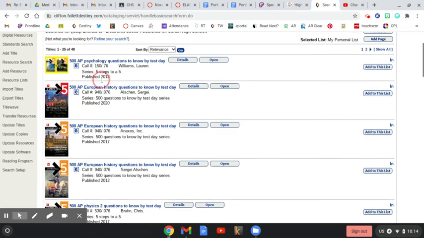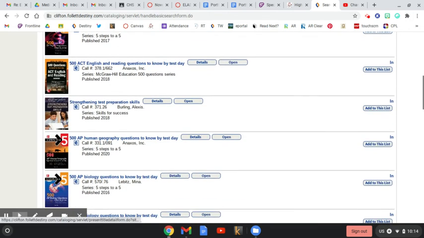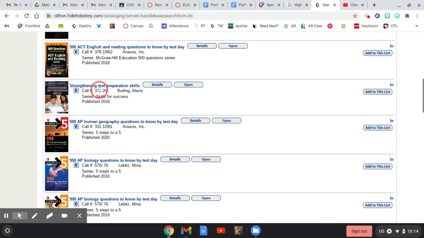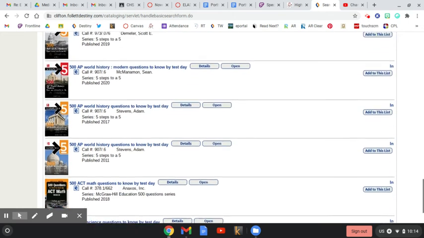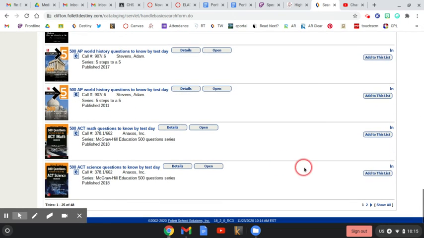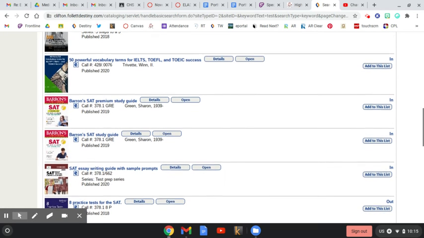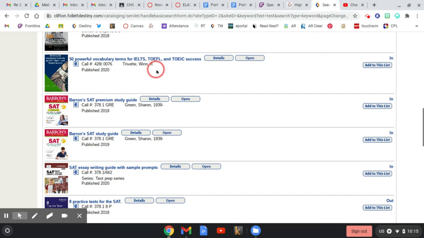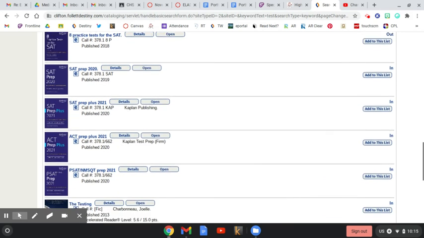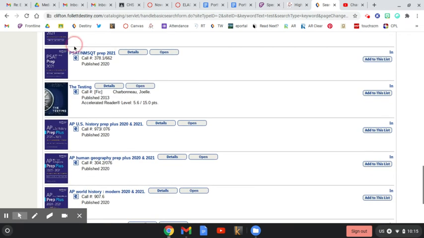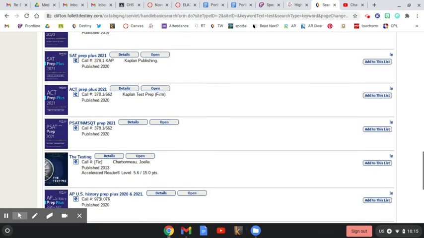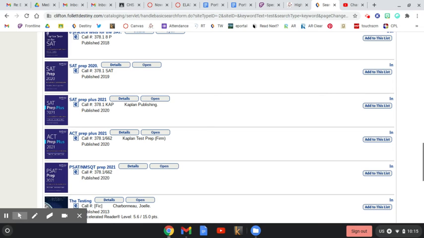So when you're scrolling through, you can see we have AP books, we have general test prep books, we have ACT books. And then if you go on to the second page, because it's alphabetically listed, you will notice that we also have SAT books, and we even have stuff for the TOEFL if that's something you need as well. We have PSCT books, so the list goes on and on. You would just simply peruse and see what best suits your needs.